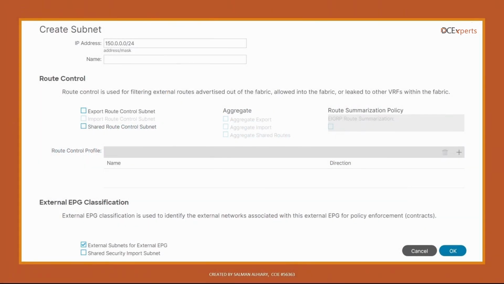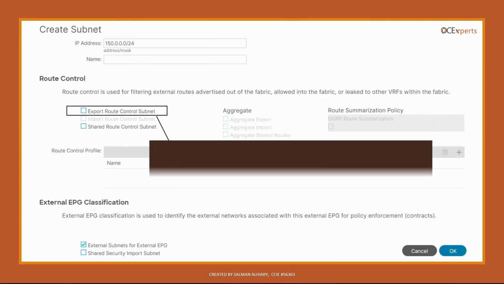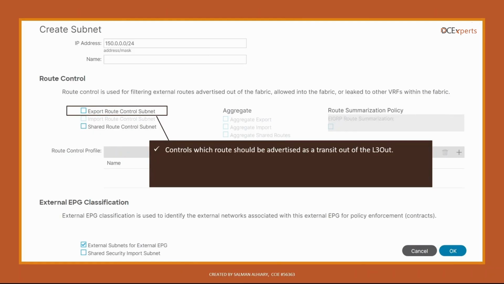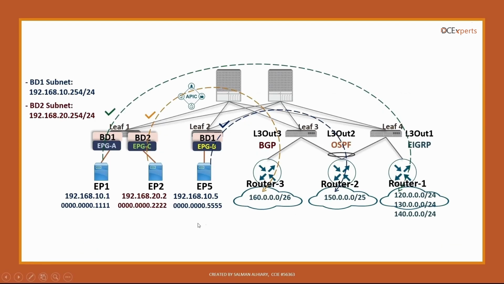This is the Create Subnet configuration window that we can see under the external EPG in the L3 out. In ACI, for transit routing, we need to use the Export Route Control Subnet option. That controls which route should be advertised as a transit route out of this L3 out. For example, a transit route can be this subnet here, 140.0.0.0/24, to be advertised to router 3.